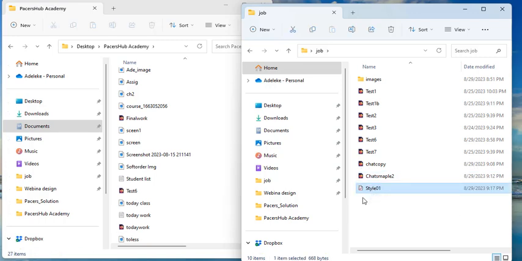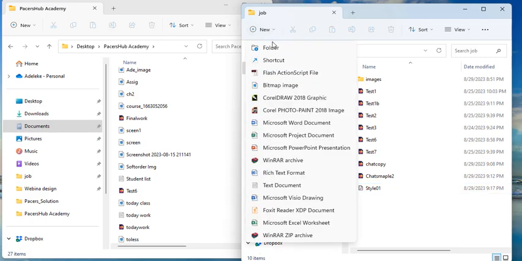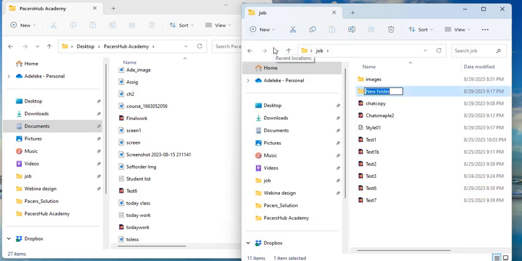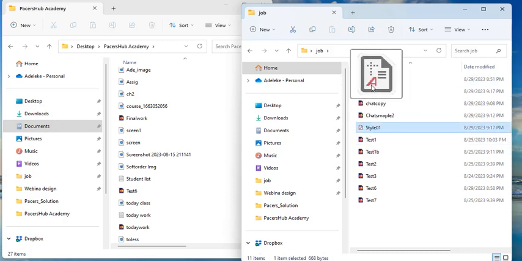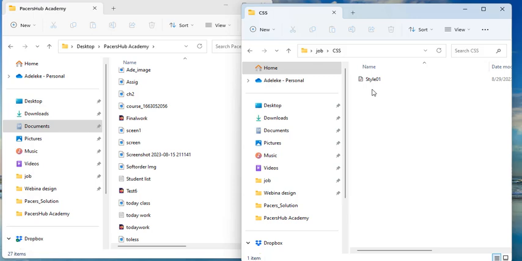Now, since it's CSS, I can actually create a different folder for it. Since I have my images somewhere, I create a folder. I call it CSS, that's the name of the folder. Then I can drag the CSS, the style 01, inside it, so that my page can be very neat. So if I have all the CSS, I can put it here.